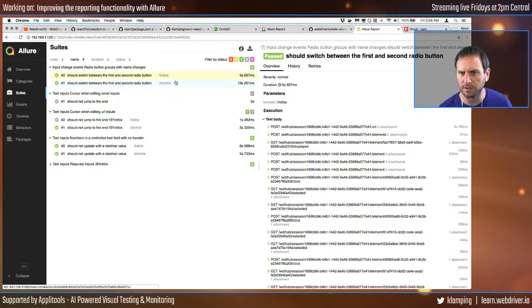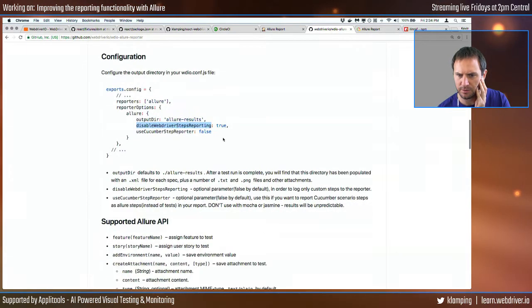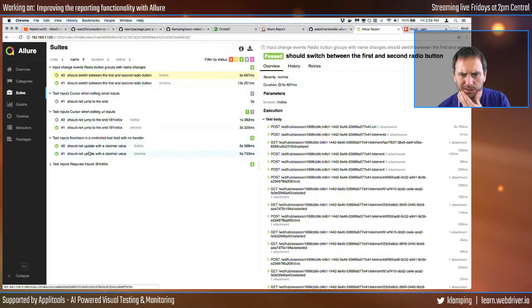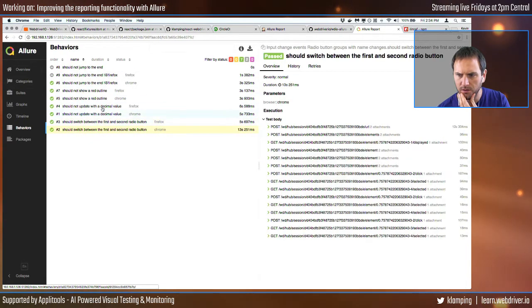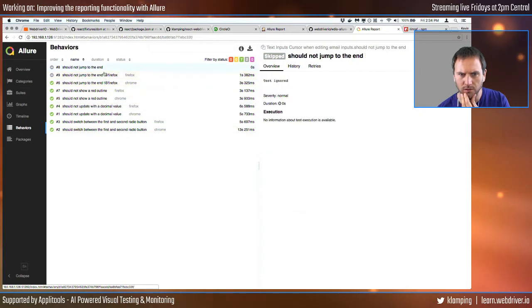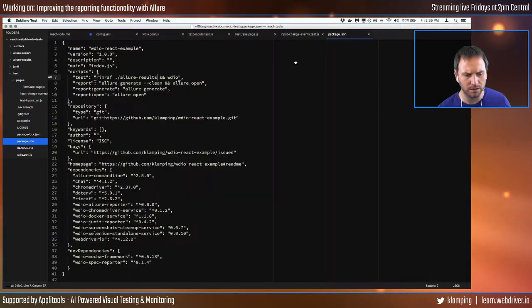One that ran in Firefox, one that ran in Chrome. It's got a lot of this information in it. I think that's okay. That was in the disable WebDriver steps reporting, but I think we're okay with that. What if I jump into behaviors? And then packages. Okay. I was wondering if I would see any of the WebDriver commands in here, but I don't, and I think that's okay.